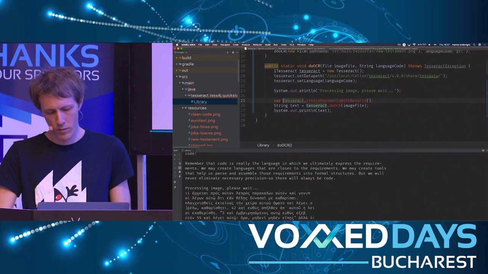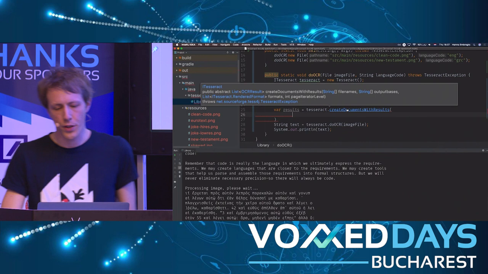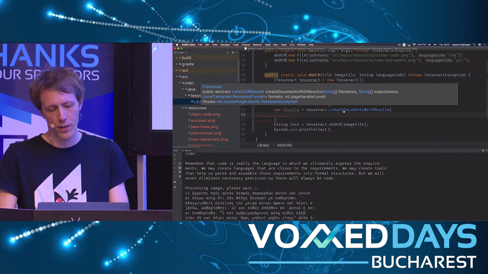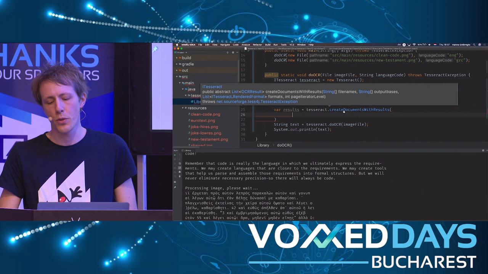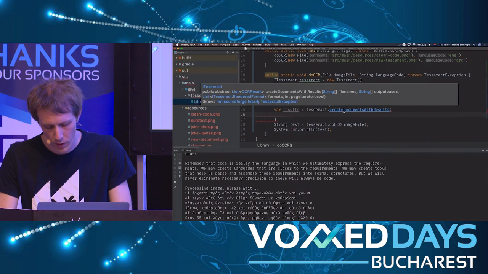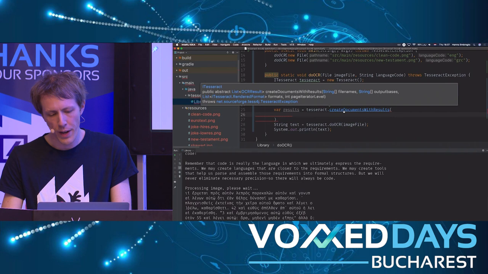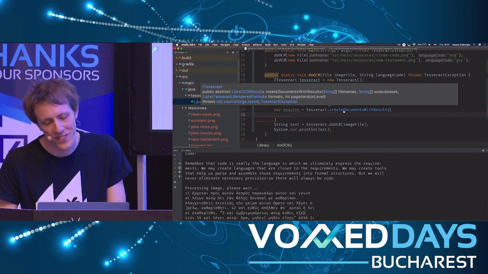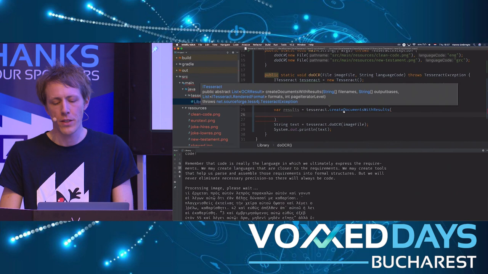Here we go. So confidence first. If you want to compute confidence, you have to call a different method. So let's not call doOCR this time. As you can see, they only return strings. Let's call createDocumentsWithResults, and it will return a list of OCR results. Okay, and what do we have to pass to this method? I think there are four parameters, but I can't remember the order. So first a string array with file names, then a string array with output bases.